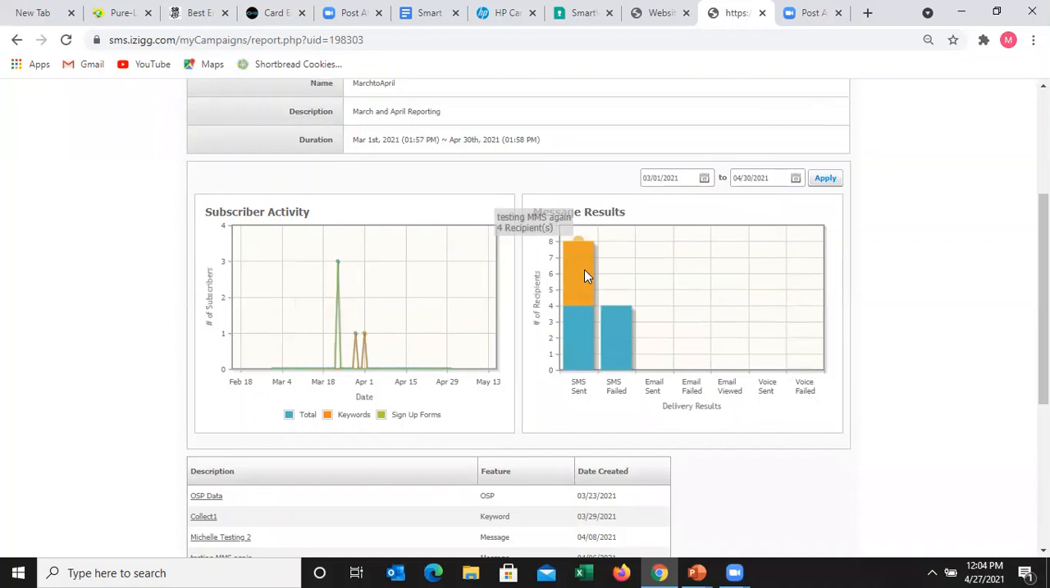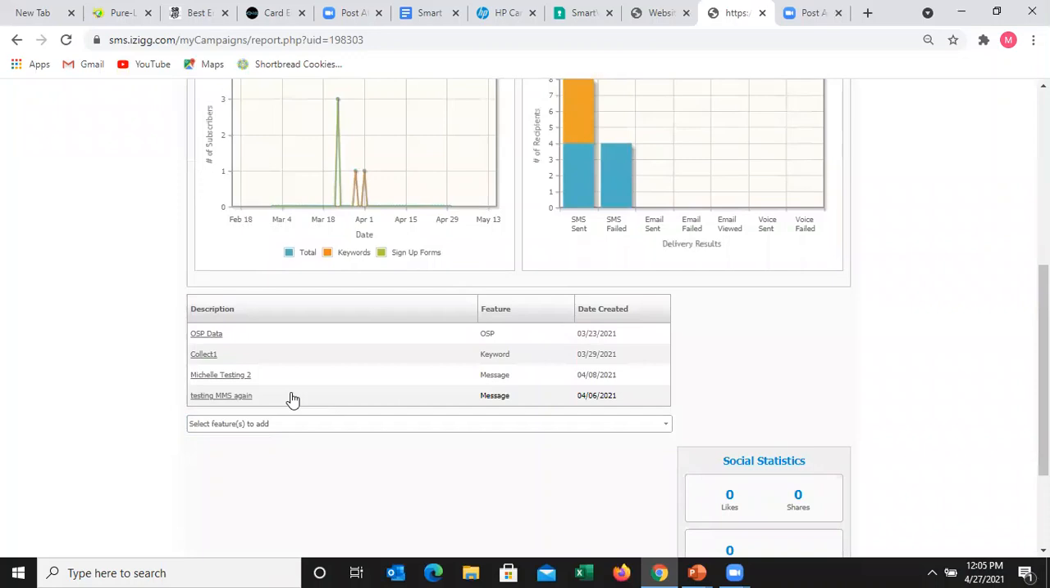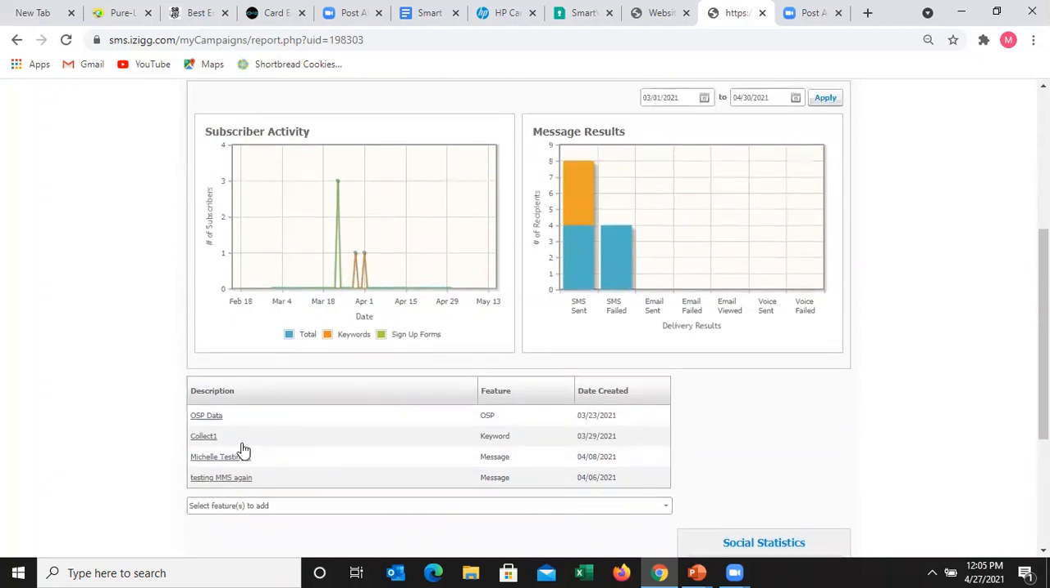These are my messages sent. They will be designated by different colors. And if I hover over, I can tell exactly what message I was sending. You can see all of the features and functions that I have associated with this particular campaign. So what I am tracking here is my online sign-up page and a keyword, and I added 2 of my sent messages. So this just gives me a brief overview of everything.